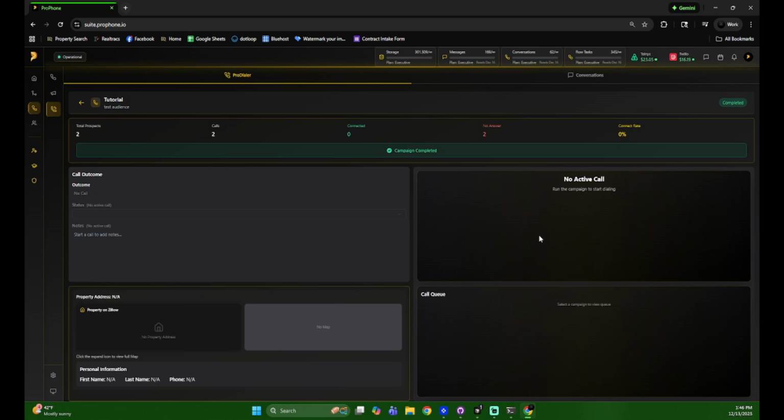If you decline a call, same concept. It'll go ahead and wait, start its delay, move on to the next call as well. But you can see the status updated to completed, and this campaign is now done. But that's how the dialer campaign actually works.